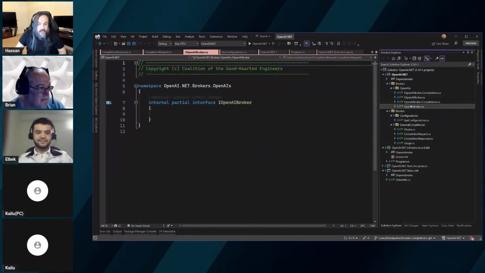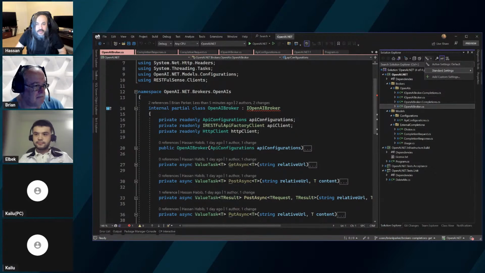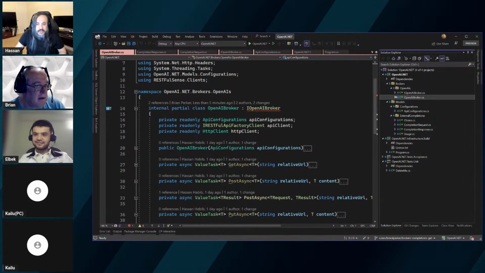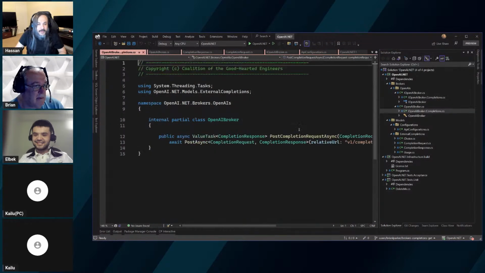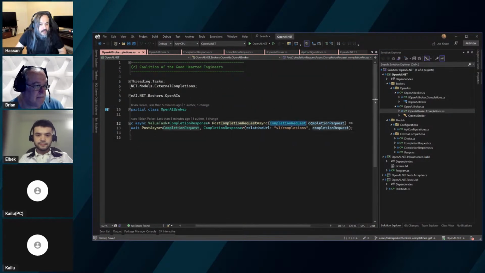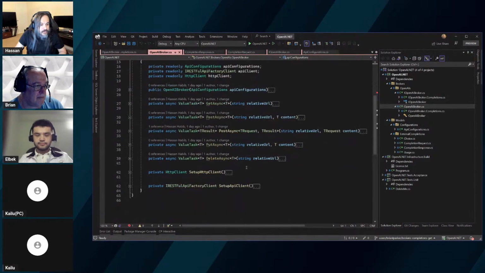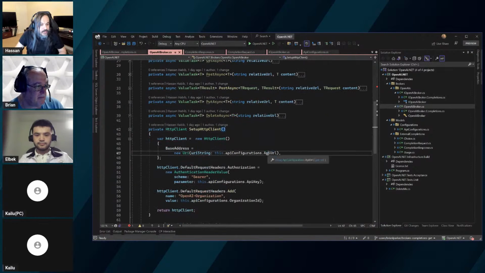Okay, so in here, let me do it like Brian. What did you do, Brian? Did you do standard settings web? Yeah. Nice. So this is post completion request async, and you're putting a completion request, and you're saying v completions, and in the URL itself, when we're setting up the HTTP client, we're picking up the API URL. So we're doing the right thing.